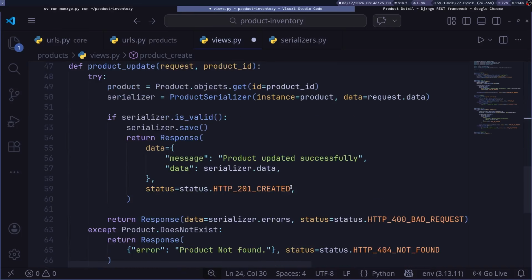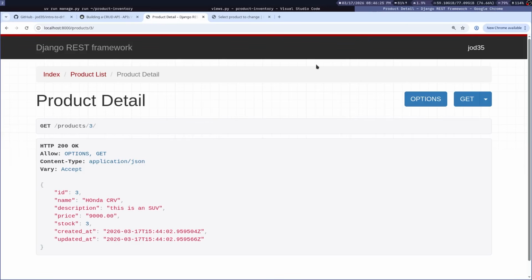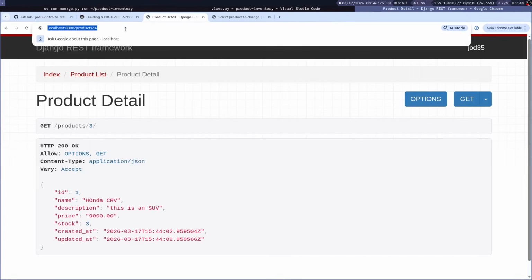Here, since we are updating, we're not going to be using the 201 created status code. We shall be using the 200 okay status code. All right, so let's go ahead and test this out. I'm going to head back over to our browsable API right here.